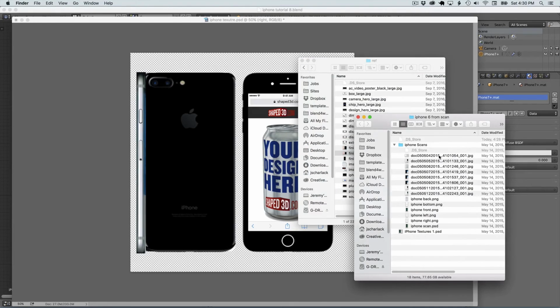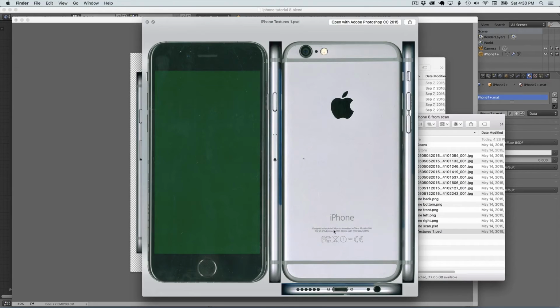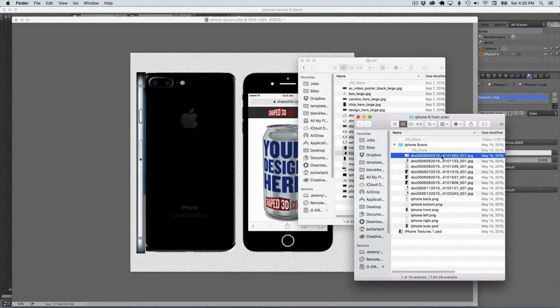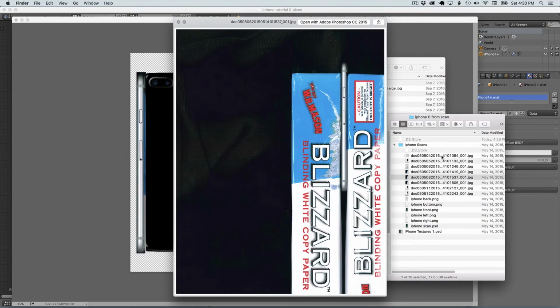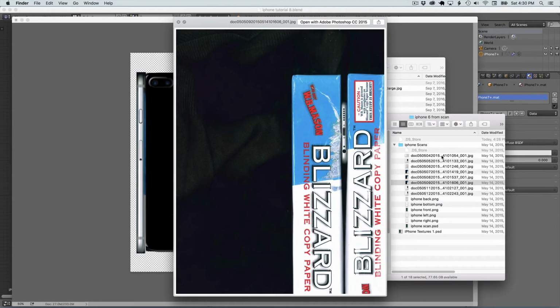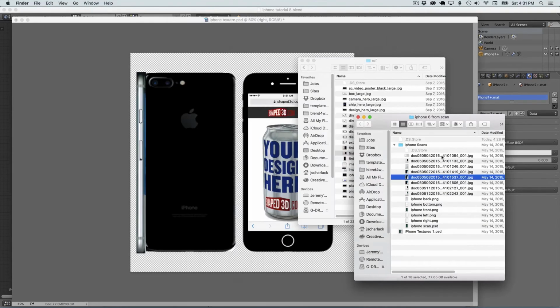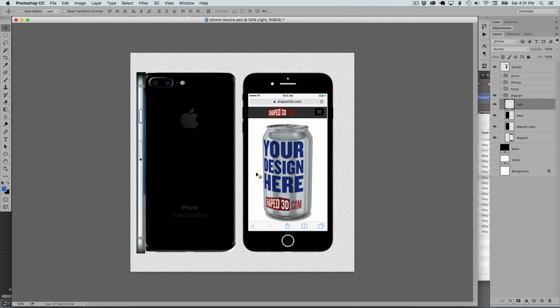So I did some scanning of my original iPhone. That's where I was able to get some of this stuff. And I just scanned it kind of in a Xerox, in the scanner in an office. Pretty easy to do. Just put it between two pieces of paper. So yeah, I made several textures.